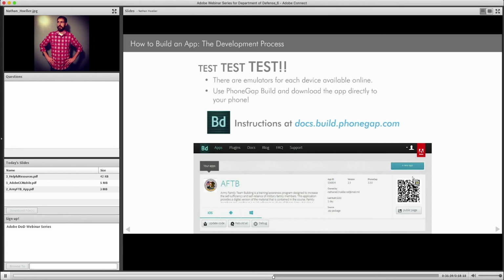You can find details for signing your apps at the docs.build.phonegap.com website. Once it's uploaded, you'll be able to scan this QR code generated by Phonegap build and download the app directly to your device.